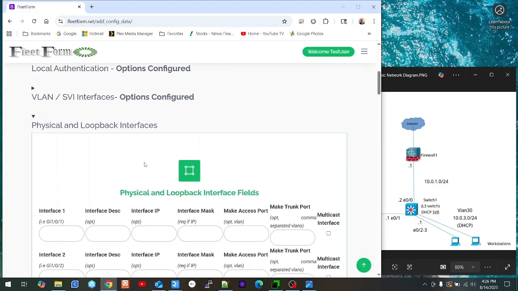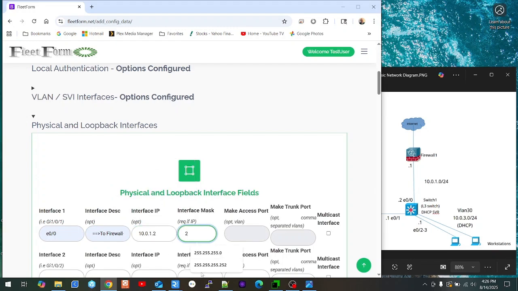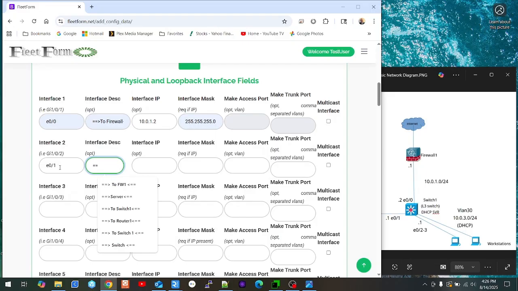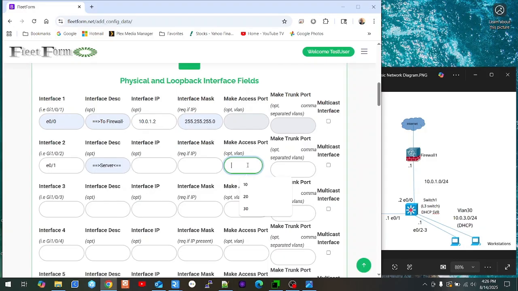We need some physical interfaces, right? So we've got E00 going to the firewall. And yes, it is a layer 3 interface, so it's going to be 10.0.1.2/24. Our second set of interfaces to configure looks like it's going to be E01. Let's try 2 server on that one, and that's going to be VLAN 20 access port.